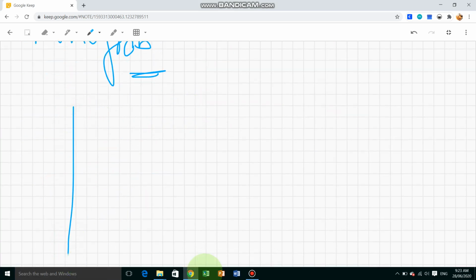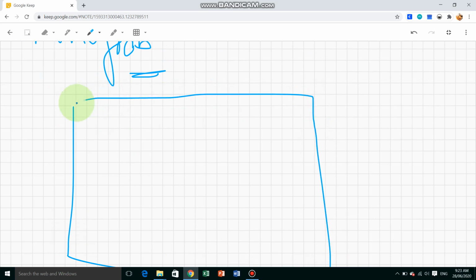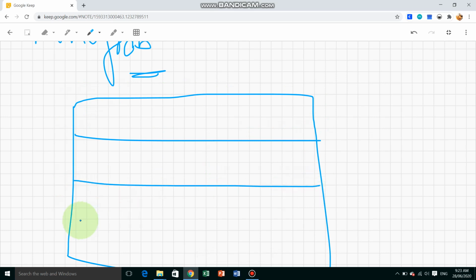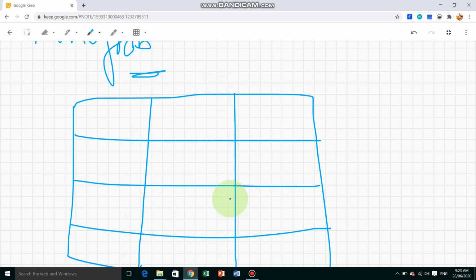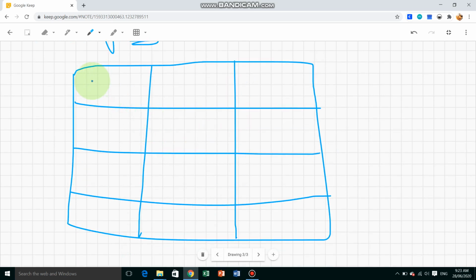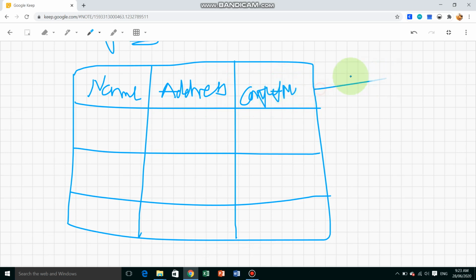Here we draw the table. In the table there are a number of columns and a number of rows. Suppose here name, here address and contact number. So these three are called our fields. This is the field.